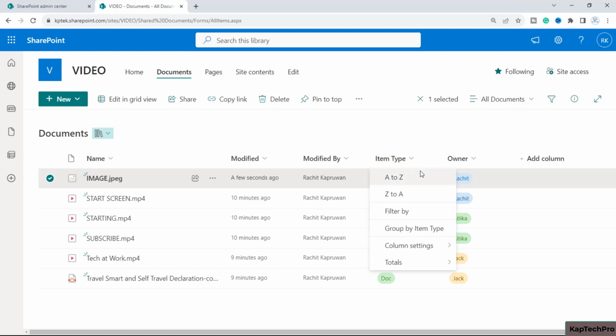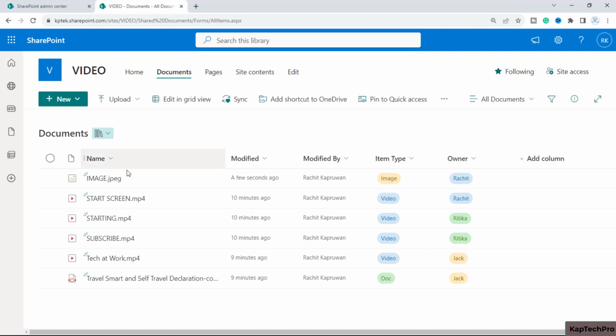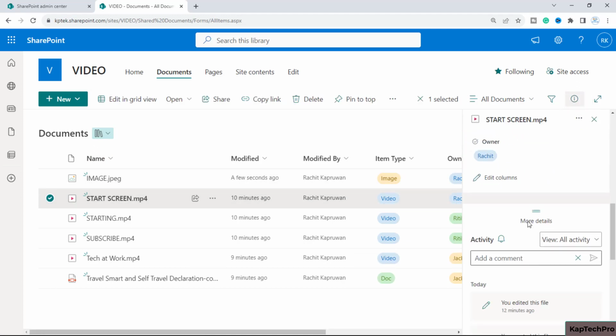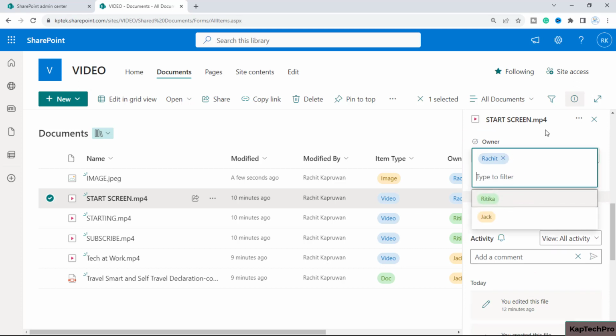To add multiple metadata values on this column, you can even group by the item type based on it. For this particular video, I want two owners, because they both have collaborated on this video, they both have made this video. So I want the two owners to be added on this video. Let's see how we can do that. Initially, if I select this video, we can only add a single owner like Rachit. Either I can select Ritika or Jack.